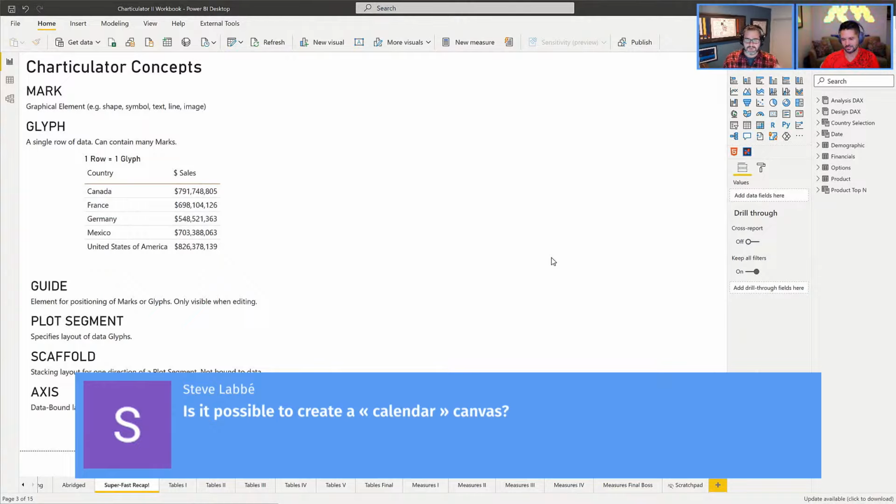you need someone. If someone's building a visual for you, you're kind of at their mercy, which is why Charticulator is so handy. Now, what I will tell you is I can't show you how to build a calendar today, but if you think about how some of the stuff we're going to show you today can be applied to Charticulator, you should be able to do it.